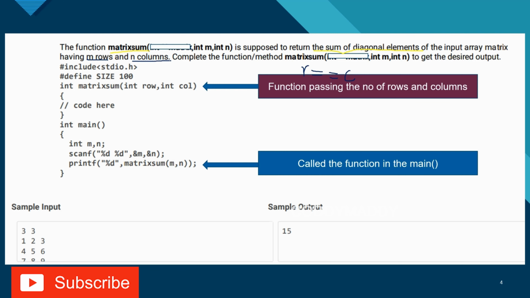The first line is #include <stdio.h>, which is a common header file that we include in all the programs. The next line, #define SIZE 100. They have defined the maximum size as 100, so it should not exceed 100. The maximum number of rows or columns should not exceed 100. That is what is defined in that line.